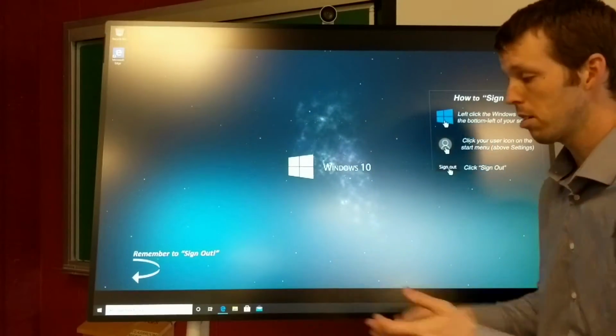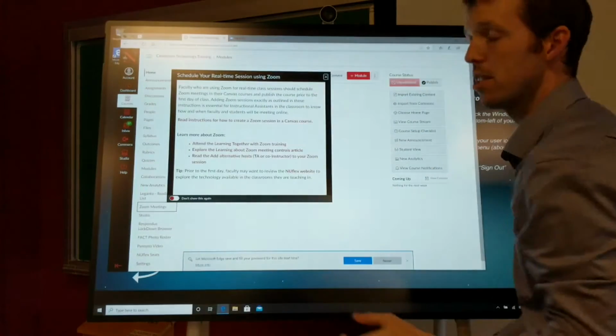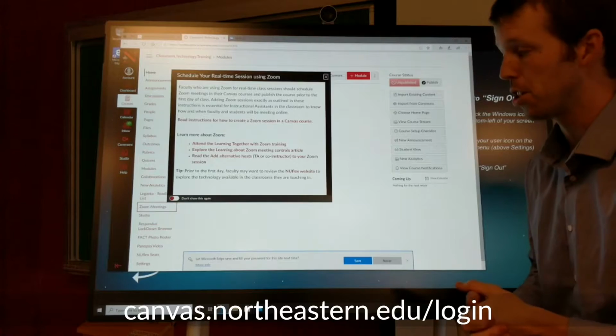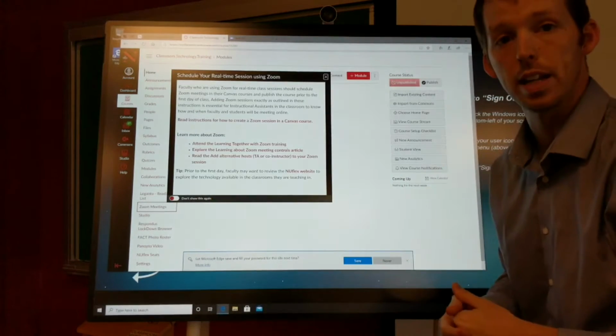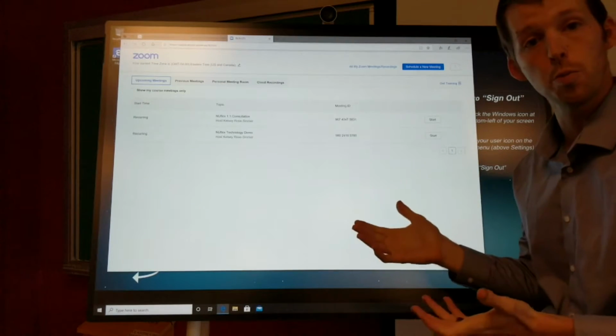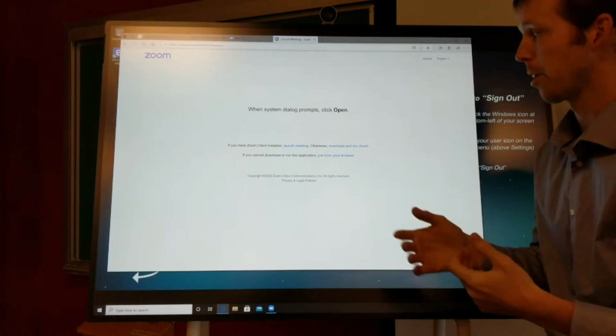Once you've gotten to this screen, you'll find your favorite internet browser and navigate to canvas.northeastern.edu. From here, you'll choose the class that you're teaching for the day and click on Zoom Meetings to access your Zoom link for your class. Once you have access to your Zoom meetings, you'll click Start and allow the program to start running.